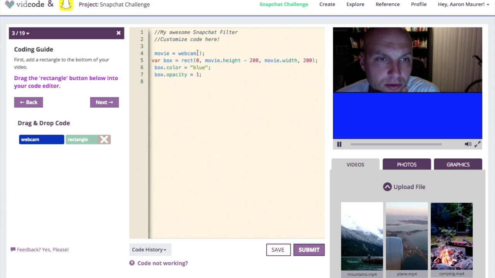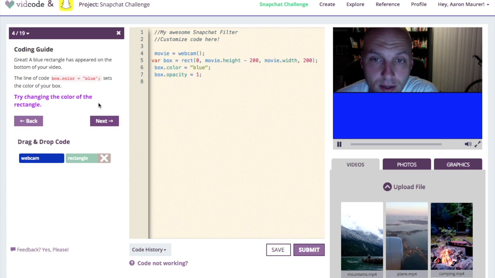So in this case, the movie is turning on through the webcam, and then we can see that it's building a rectangle where the height and the width is 200, and it's blue in color, and we could probably change these as we get going here, but we'll not mess with that yet. So you can see here, good, now it's trying to give us some explanation of what's going on, so we can change the color.